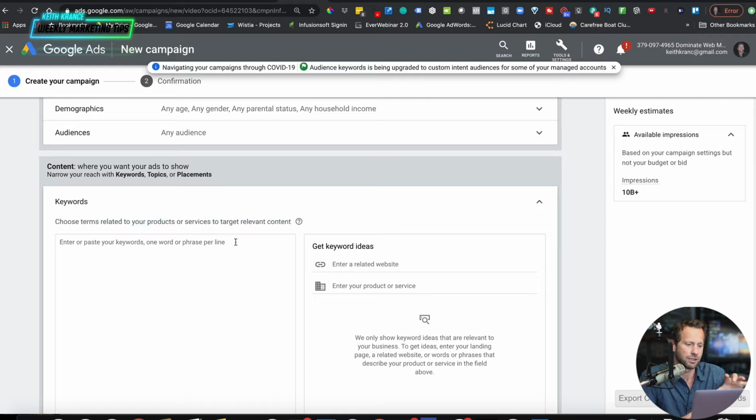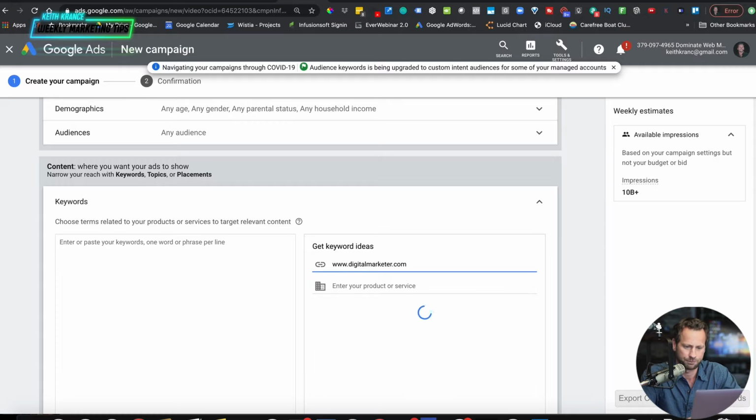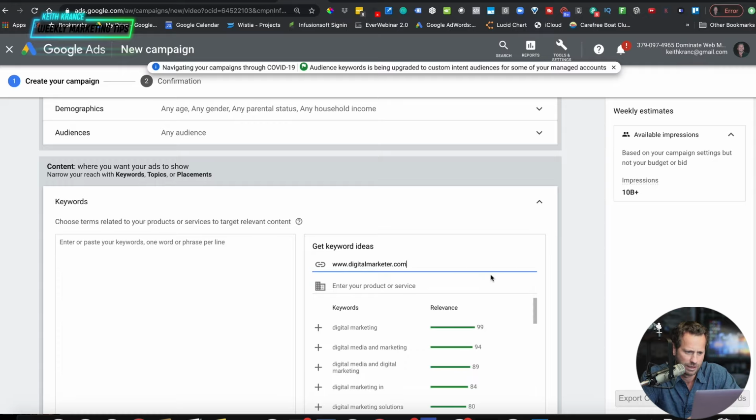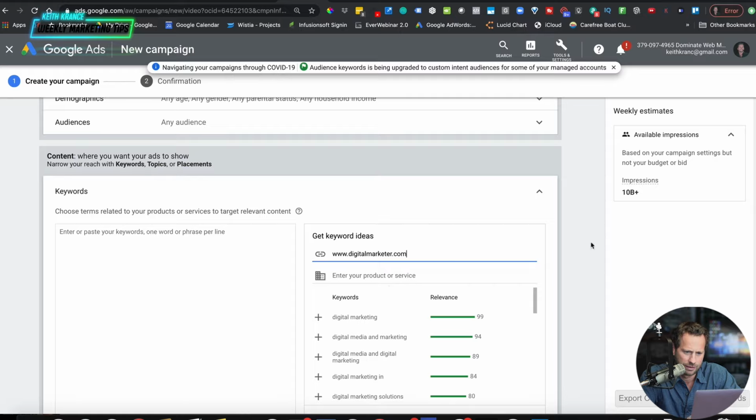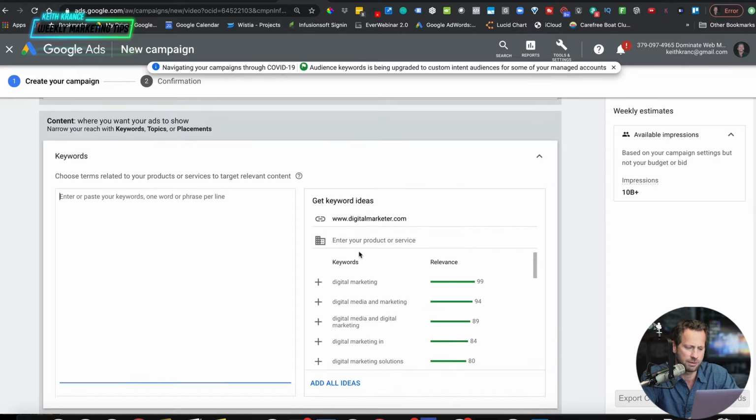So you put keywords in there and it's going to try to find, like, you can use a website, you can put in digitalmarketer.com or something. The problem is you'll see the audience will be like 500 million people or a billion. Let's just put www.digitalmarketer.com. And you'll see these audiences over here that'll be super big. I'm not going to go too deep into that right now for this video. We want to keep moving here. But the point is, this is really broad, okay?